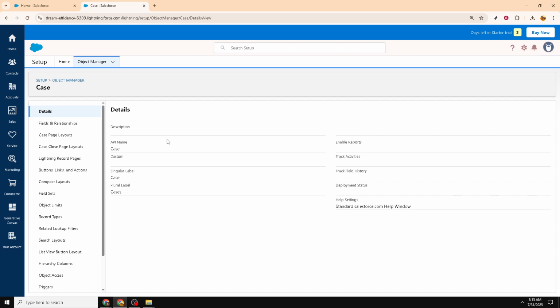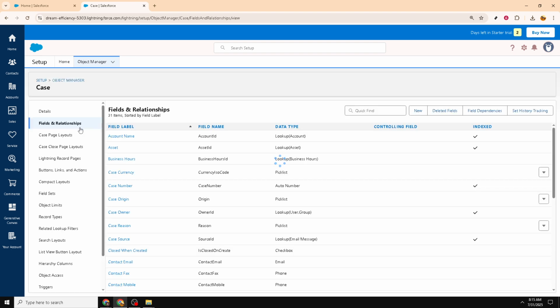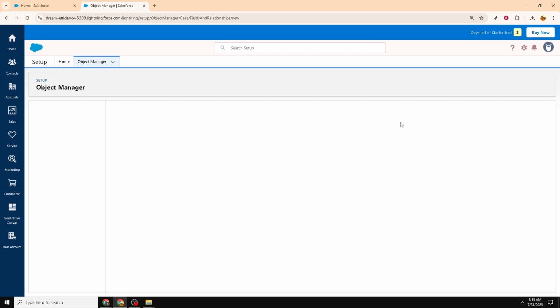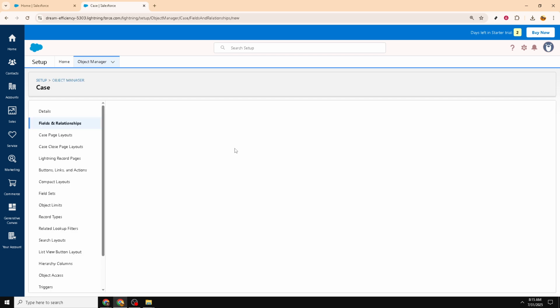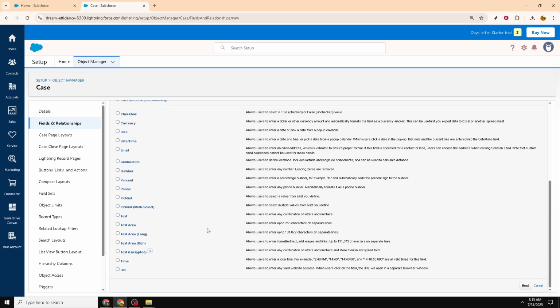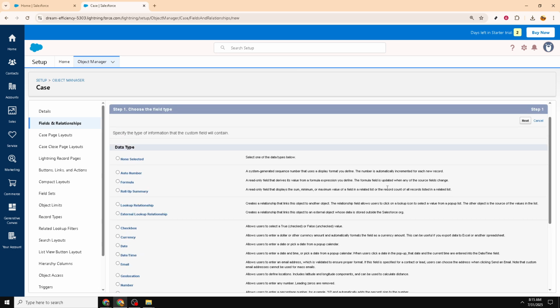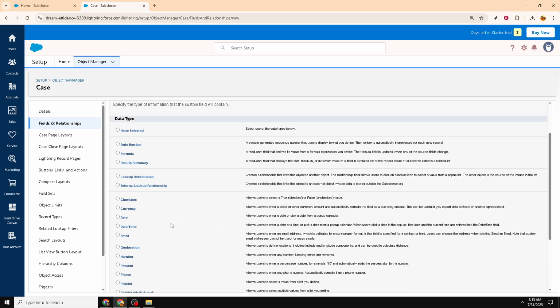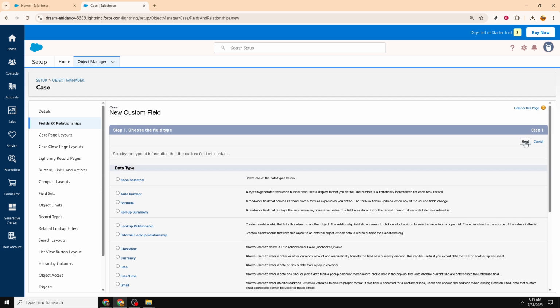Once you've selected your object, look for the Fields and Relationships option on the menu. This is what lets us view and manage all existing fields for your chosen object. Click on it and then select New. By clicking New, you're initiating the process of creating a brand new custom field. Now, on the New Field page, you'll see various data type options. Click on Text, which is commonly used, but feel free to select other options like Date, Checkbox, etc., based on what suits your needs. After choosing your data type, click on Next.